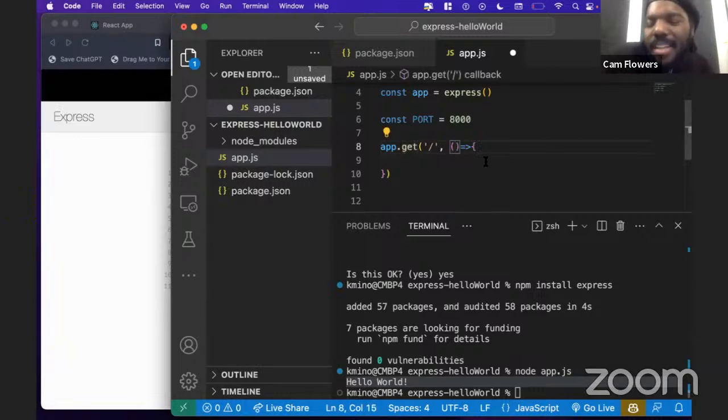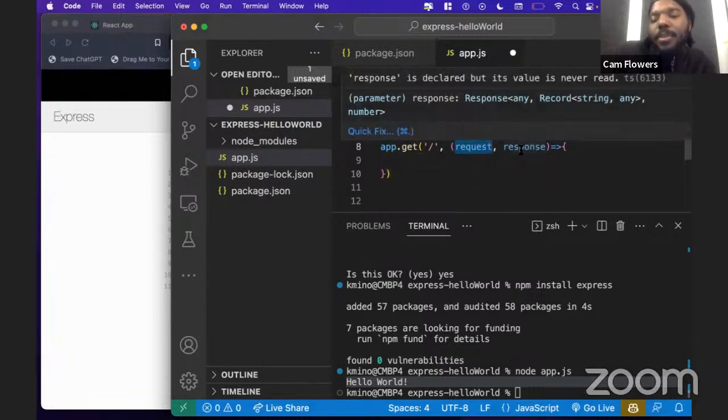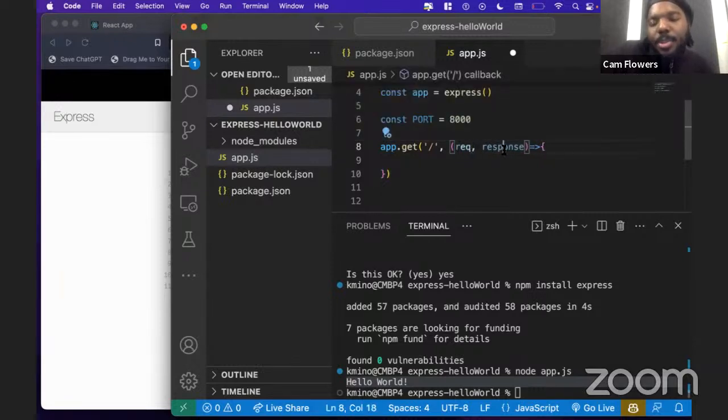And they get passed those objects. Just like our event handler functions got passed an event object, these routes in Express get passed a request and a response object. So you can give them whatever variable names you want, request, response. The order matters. Request will be first, response will be second. But the name doesn't matter. That's why sometimes you see people shorten it to req and res just to make it a little bit shorter.